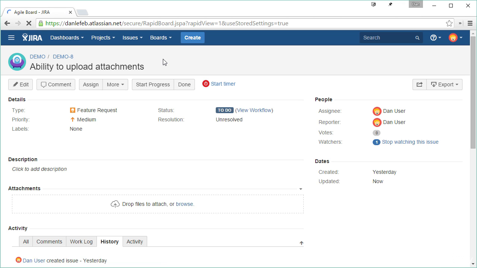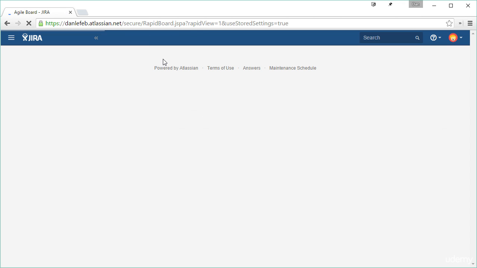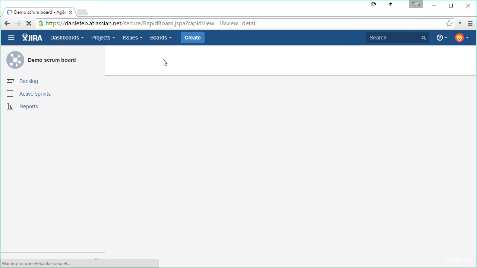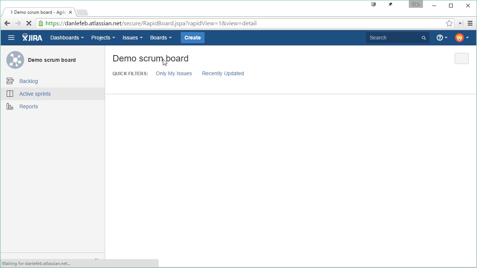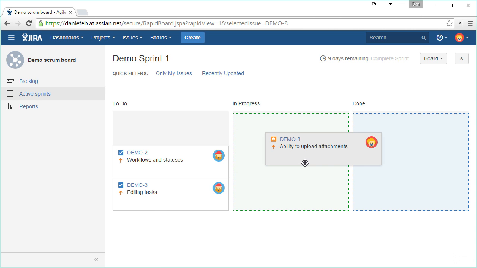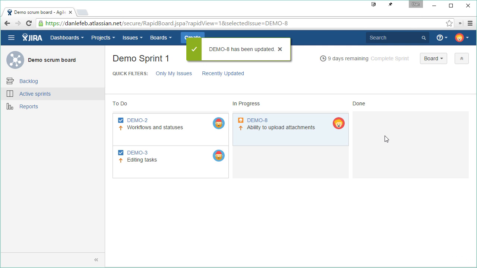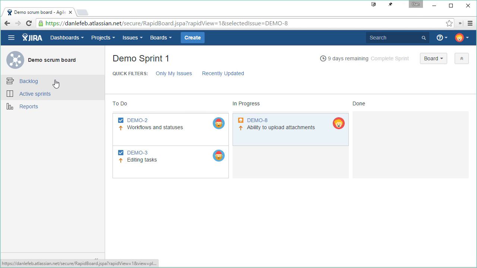But ideally, you don't want to complete something until it's actually done. And that's something that you and your team will have to work on, to make sure that things are actually done before dragging them over. All right, so that's a quick overview of this view here for active sprints. So let's move on to our next video where we'll take a look at the backlog view.